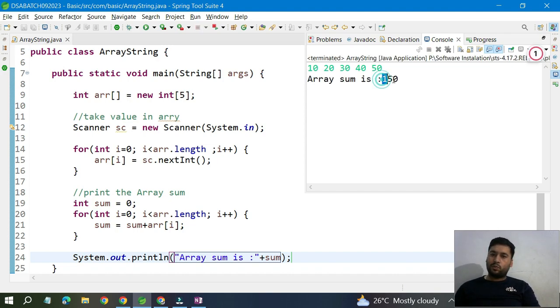If you add these, 40 plus 10 is how much? 50, and 20 plus 30 is 50. So 50, 50, 50 is 150, and this is the array sum. We have written the code for that.